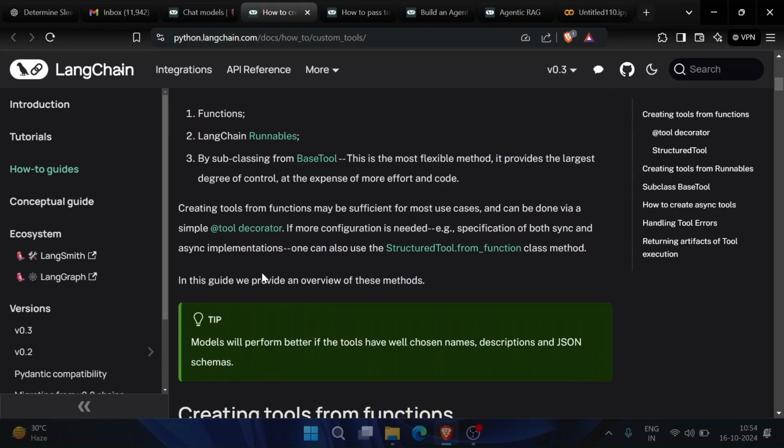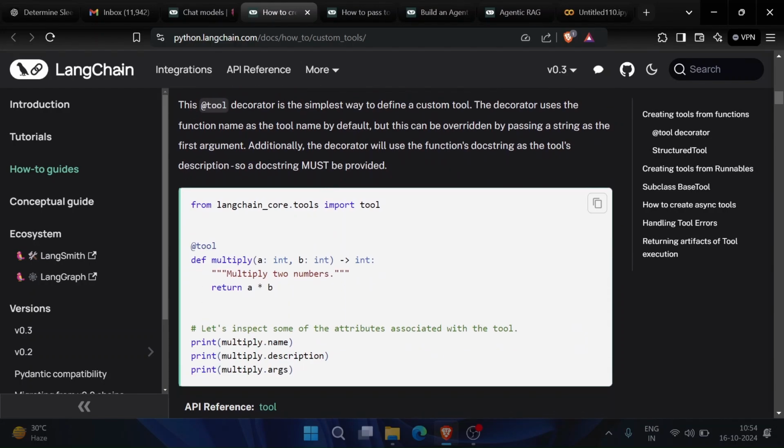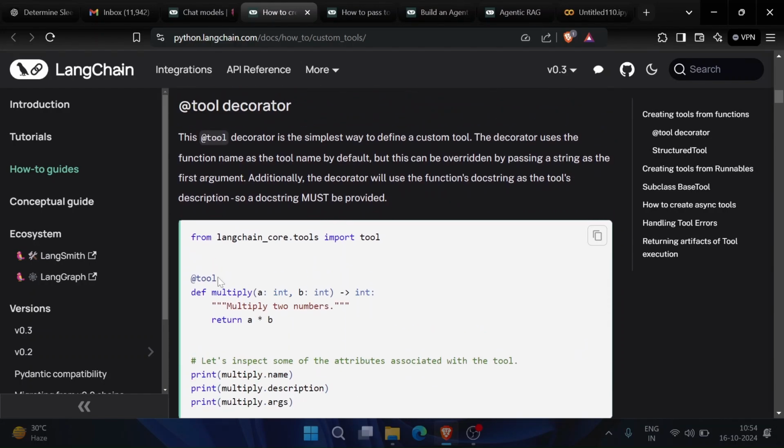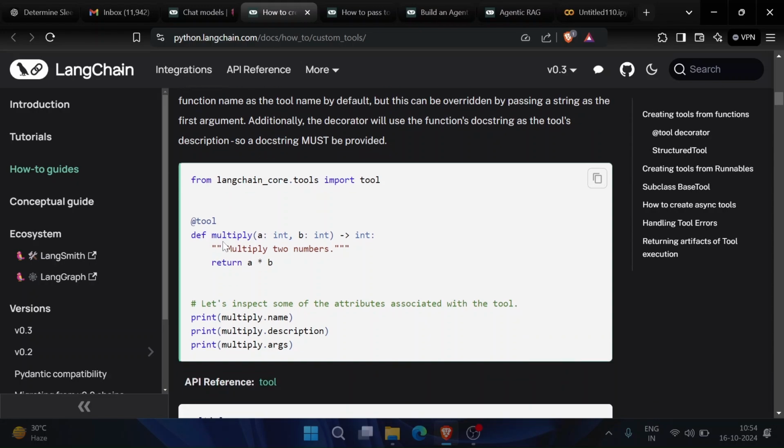And simply we can create a tool by using just the @tool decorator. We can use this tool decorator, and we can create this method multiply.